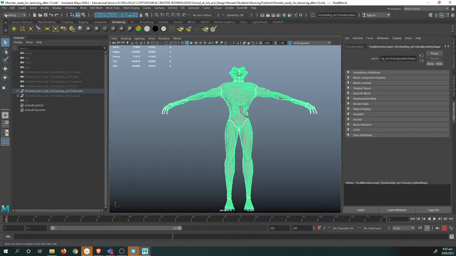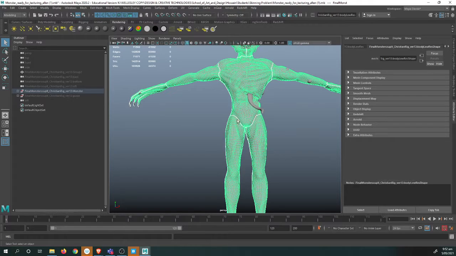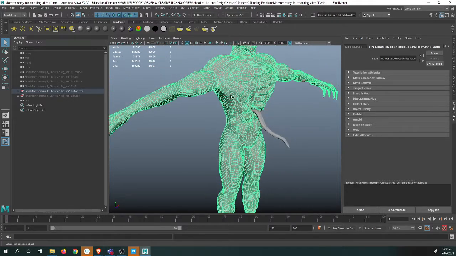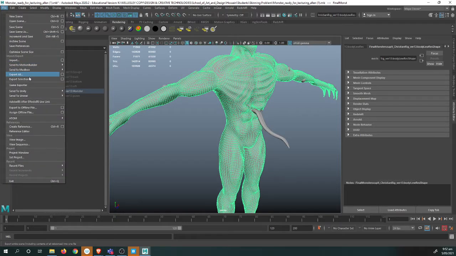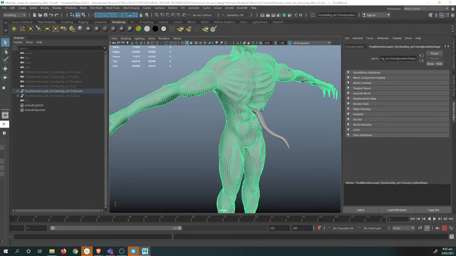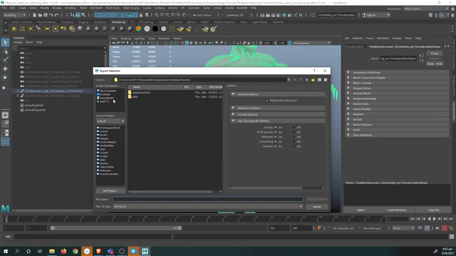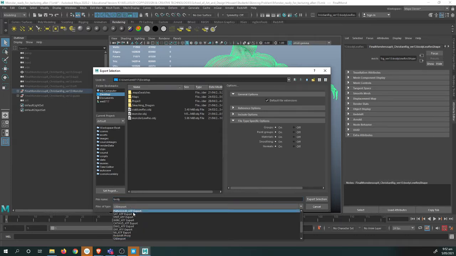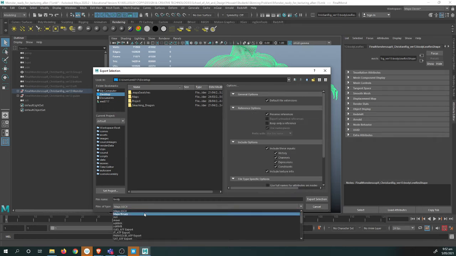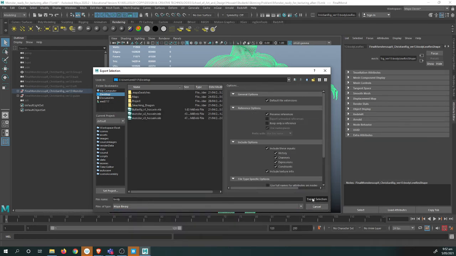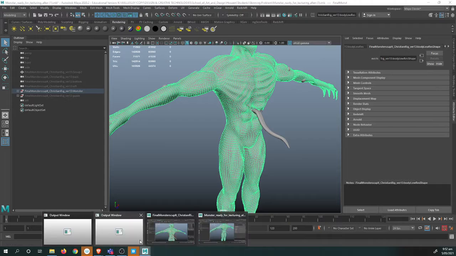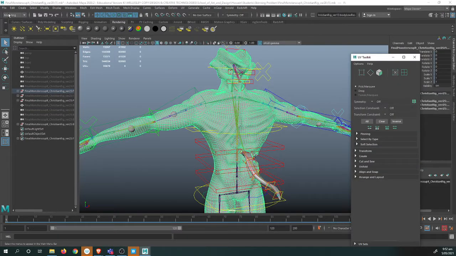Yes. You have to. I'm going to export just the body out. So I export selection, and I just export it on the desktop as body, Maya MB or ASCII, doesn't matter. And I import it here because I don't want to import everything, so I'll just import that body back in.